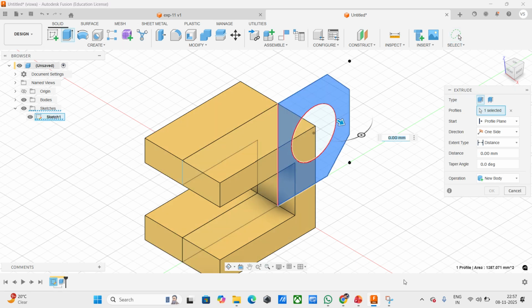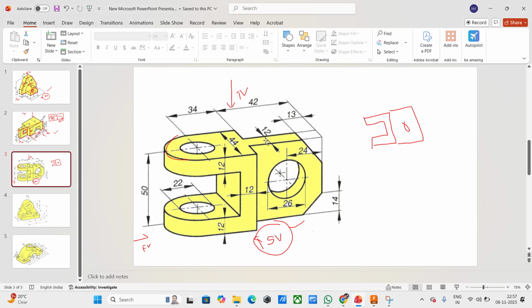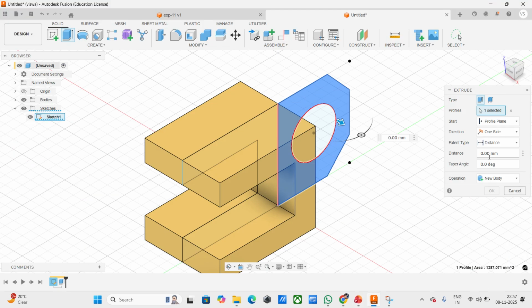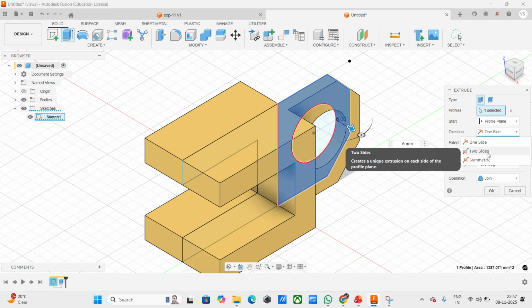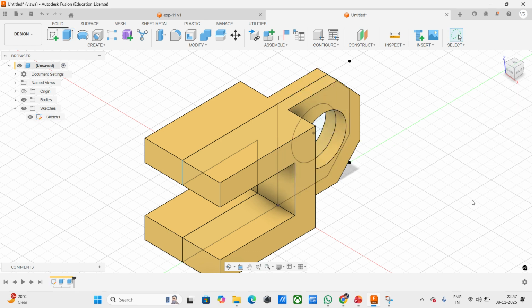Now extrude this object. The total height of this object is 12 mm, so half the distance in one direction is 6 mm, and in the other direction it's 6 mm. So distance value 6 mm, direction, change it to symmetric. So the total value 6 plus 6 will become 12.